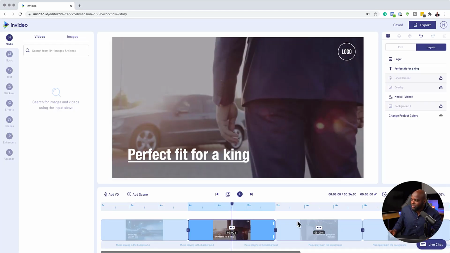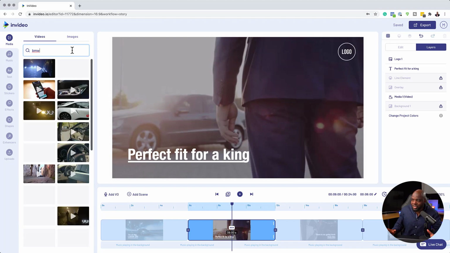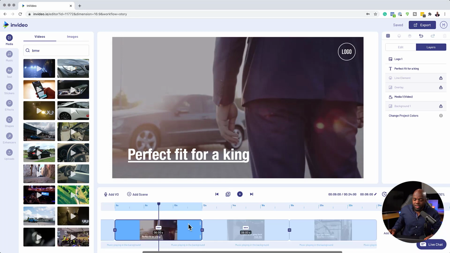So this is where you add all your assets. So let's say you want to add even more videos. So you can come over here and search. So let's see what's going to happen if I say BMW. Will they have BMW in the videos? And sure enough, we have all these videos here. We even have interiors. So these are all the videos that I have for my full video.